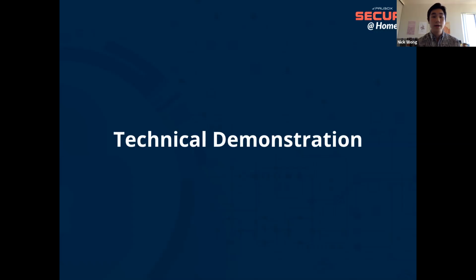I'll now go ahead and share a little technical demonstration about how you can get started with Paubox's email API. I'll be writing a quick microservice in Python that fetches PHI from a secure data store, and we'll use the Paubox email API to send that information to clients.